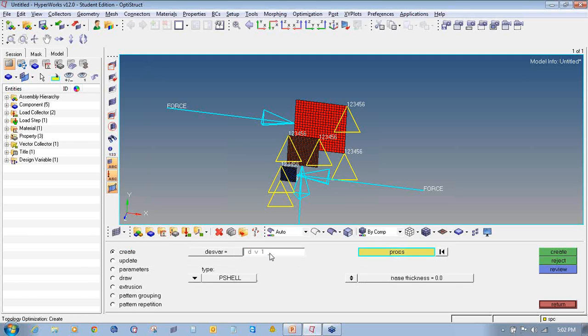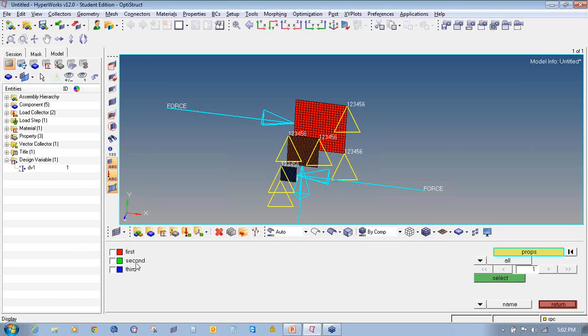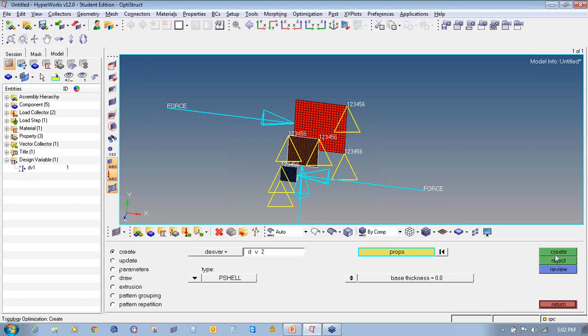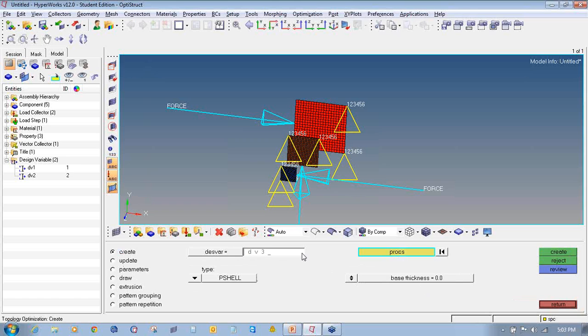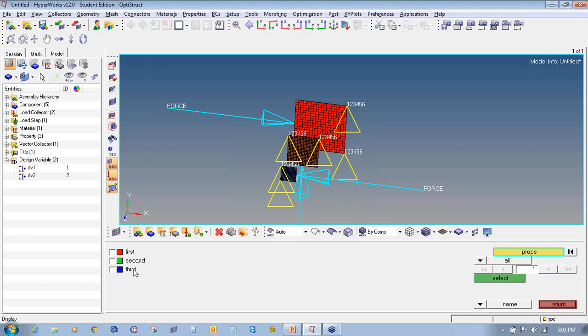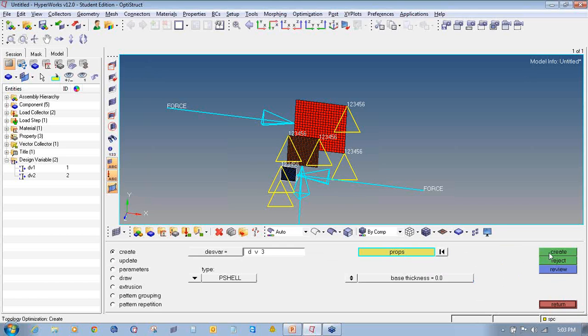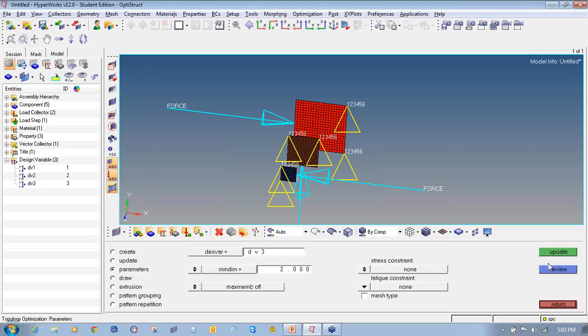Similarly, I will create 2 more design variables. For the second: create, parameters, update. And the third one: create, parameters, update.